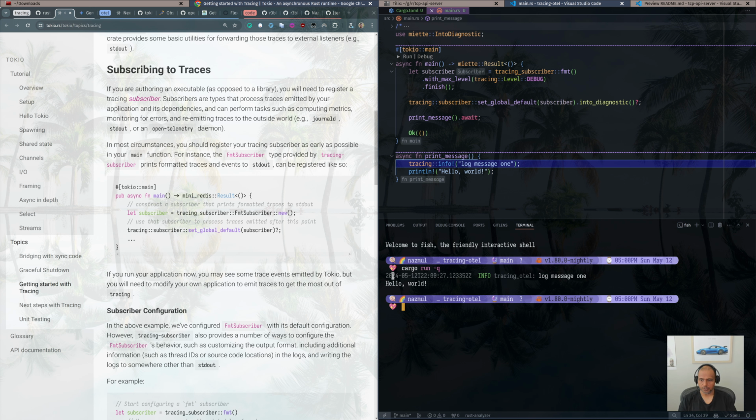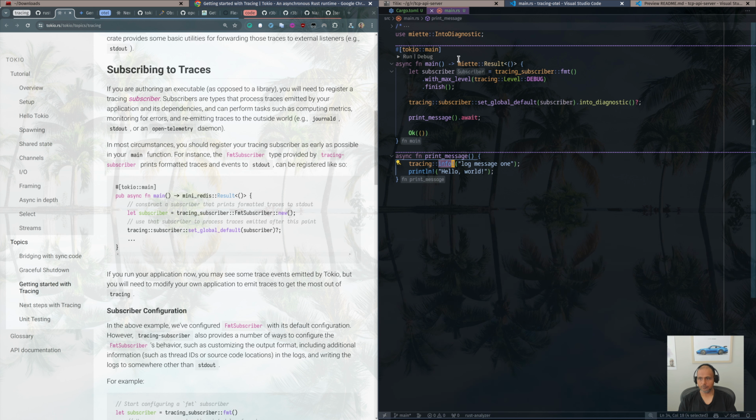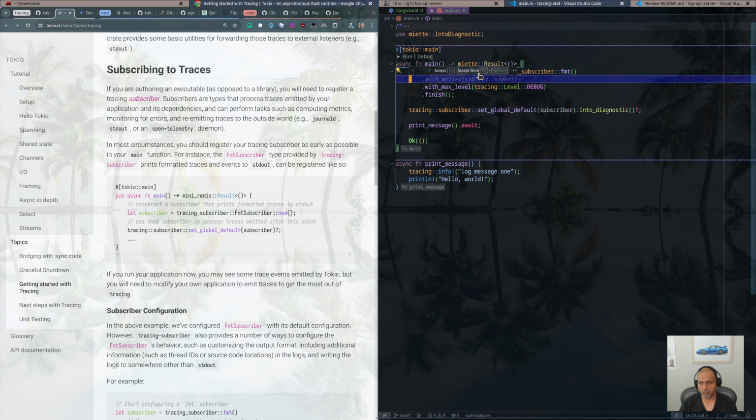Check it out. There's a timestamp. There's info, the log level, and then something called tracing underscore OTel and log message 1. That's the module, which is automatically generated, and then log message 1. So that's cool. Let's see if we can change some of that formatting a little bit.